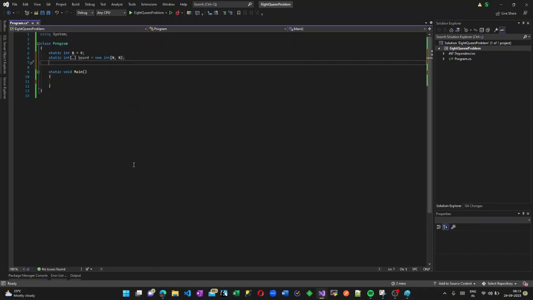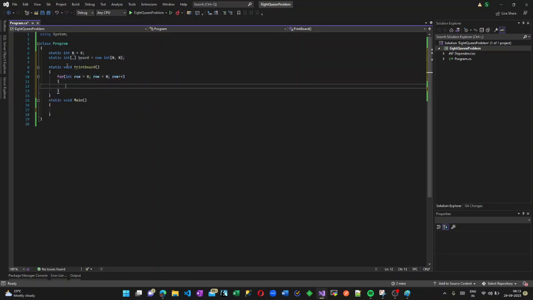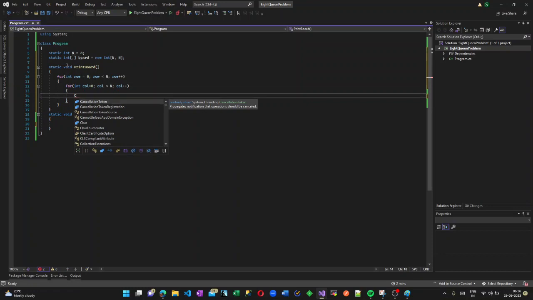Our code begins by initializing the size of the chessboard as 8 by 8. I am giving the size of my chessboard as 8 and creating a two-dimensional integer array, board, to represent the chessboard. Each cell in the board will be set to 0 initially, indicating an empty cell.